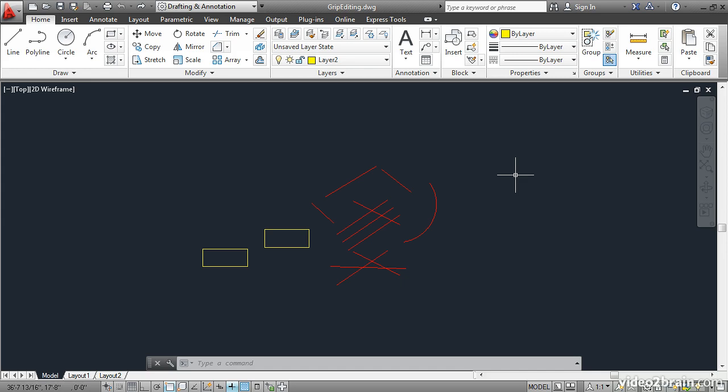Go ahead and open the GripEditing project file, and then click on this arc without using any command. Its blue grips appear. Hover the cursor over this top grip, and you'll see a menu. You can select Stretch, and then you're immediately stretching the arc from that point. Click again to complete the operation.